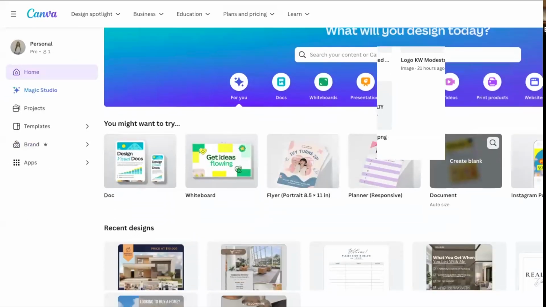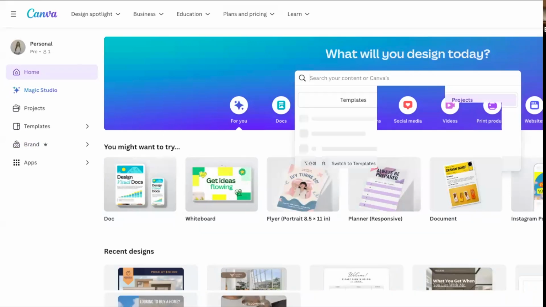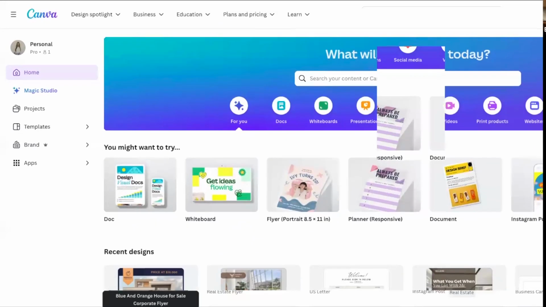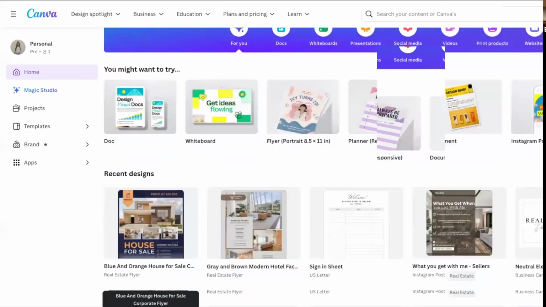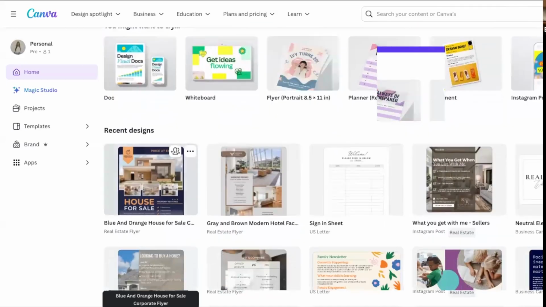So I need you guys to go up into your search your content or Canvas, go back to the homepage, and then wherever you see a search bar. Sometimes it's right there, sometimes it's at the top. And then search up this title, blue and orange house for sale corporate flyer. That's what we're going to work on today.